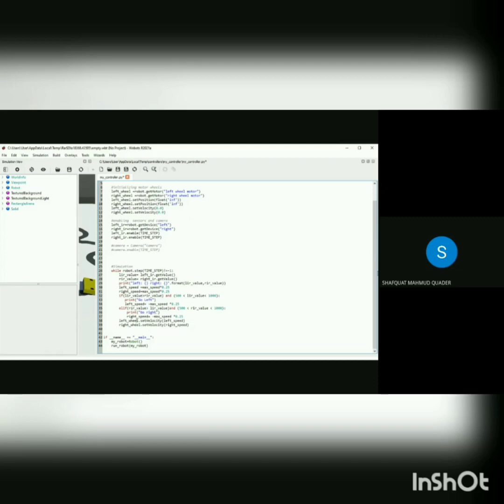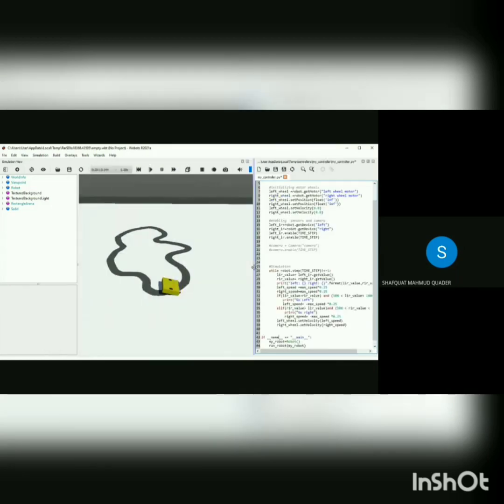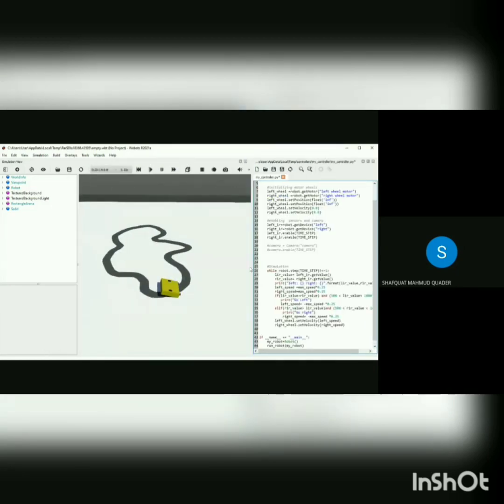With this being said, we complete our code. So this was our code for the project.